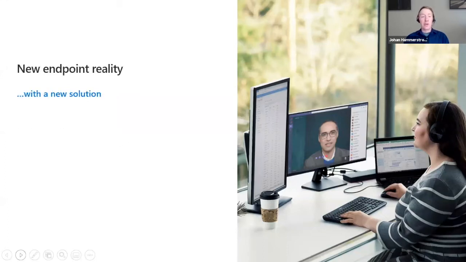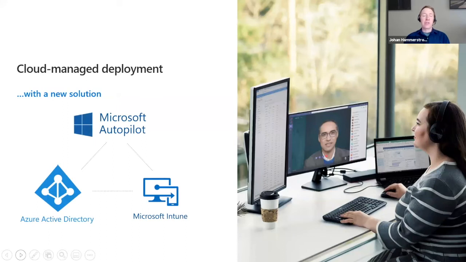So there is a new endpoint reality that we're happy to share with you today, and it's being delivered by a new solution. That new solution is basically cloud managed deployment. And bear with us a little bit. One of the misconceptions is that this is Microsoft Autopilot. I was probably one of the last people at Community IT to really understand how all this worked, and I thought, oh, it's all Autopilot. Actually, it's a little more complicated than that. The logic of it makes sense once you understand it, and that's one of the things we want to explain today in this webinar.